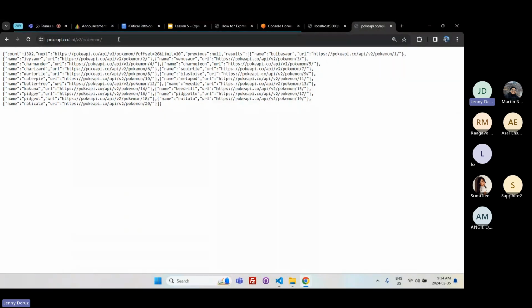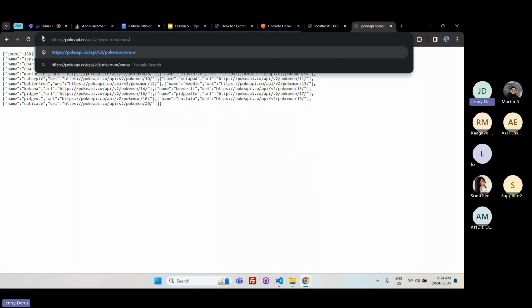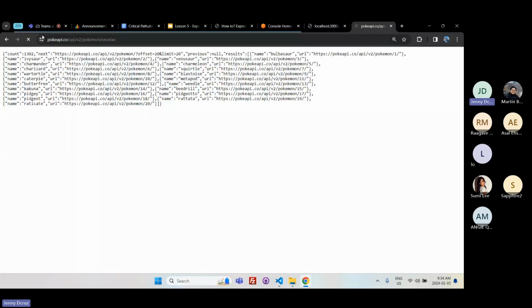So what we need to do is, we already have access to this Pokemon API. We need to specify in our URL which exact Pokemon we're looking for. So let's say we want to see Snorlax's information. So I'm going to type in Snorlax. And what you see might seem like a lot more, but this is essentially all the information that PokeAPI has on Snorlax. Okay. So it has different keys and values.